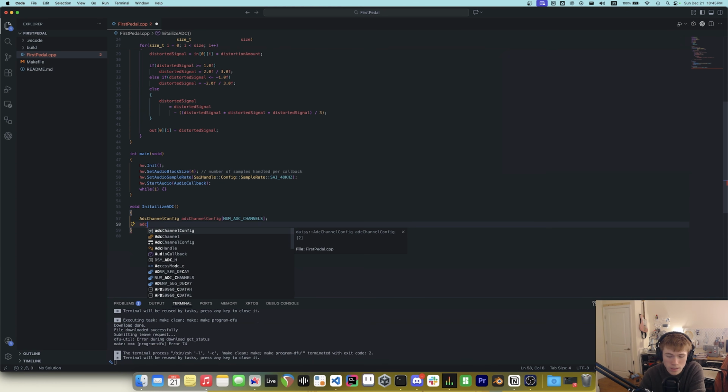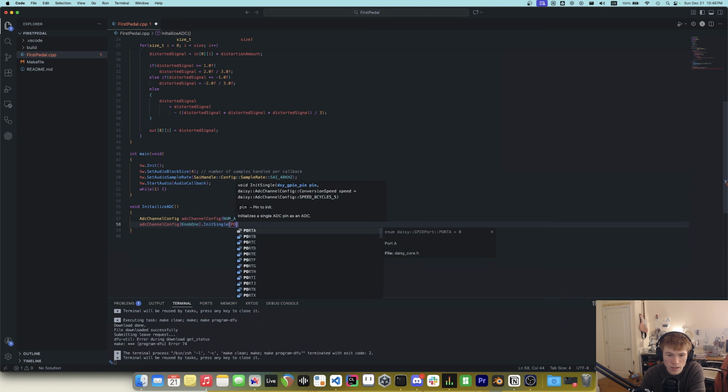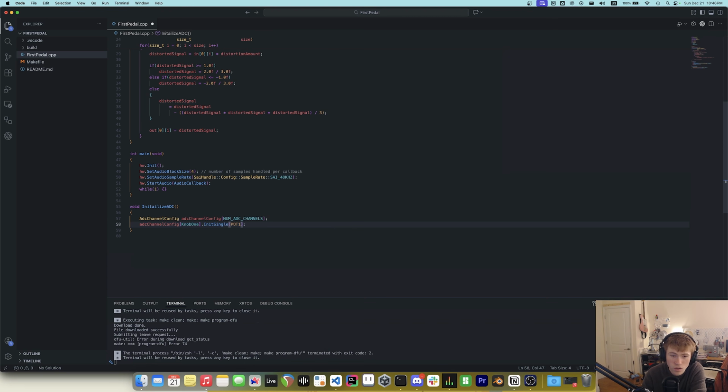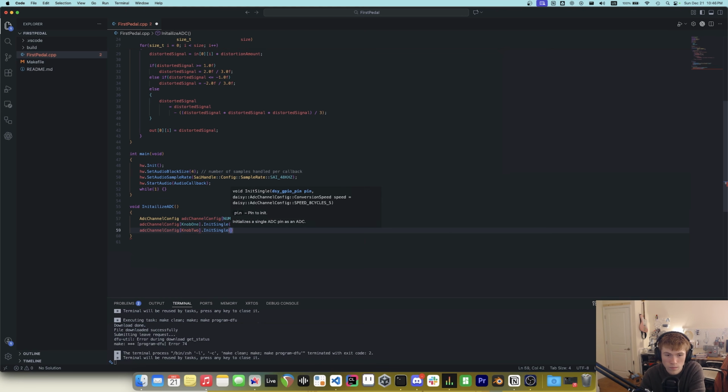So now we can declare all of our knobs by saying ADC channel config, and then we can use our enumerator to get the index of which one we're initializing. So I can say knob 1 init single, and then pot 1, and that's all. So then you can just go through and do that for every single one that you added. So I'm going to say knob 2 init single, pot 2.